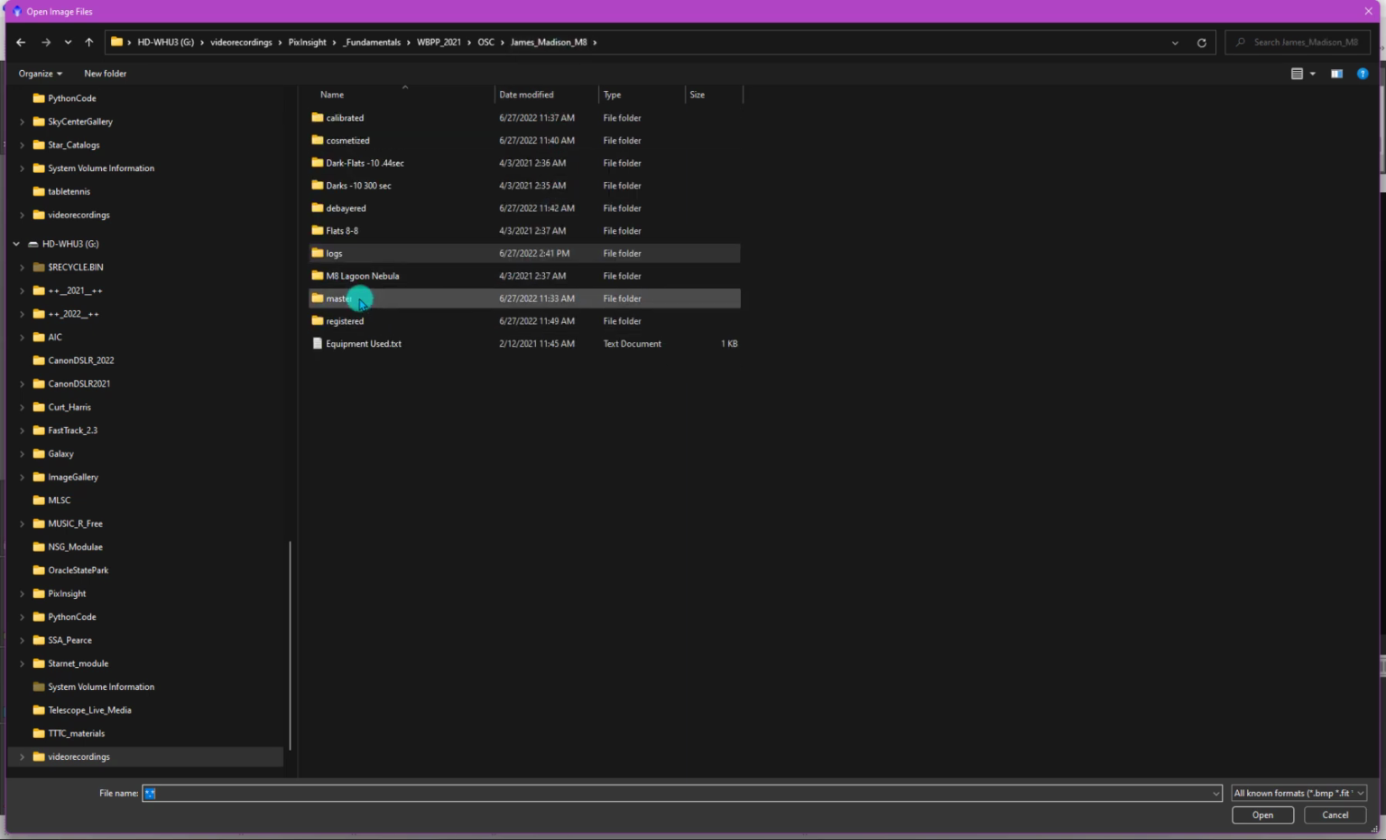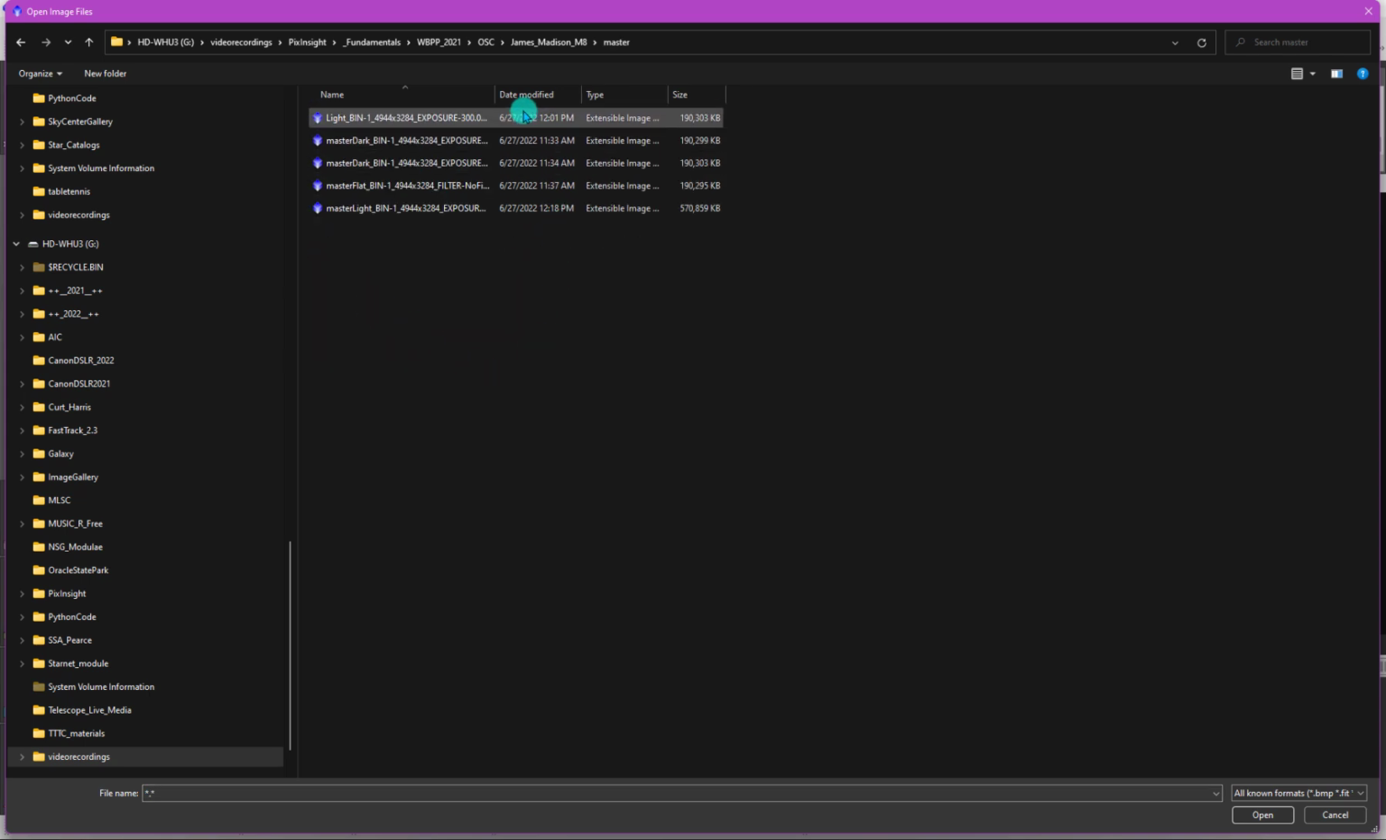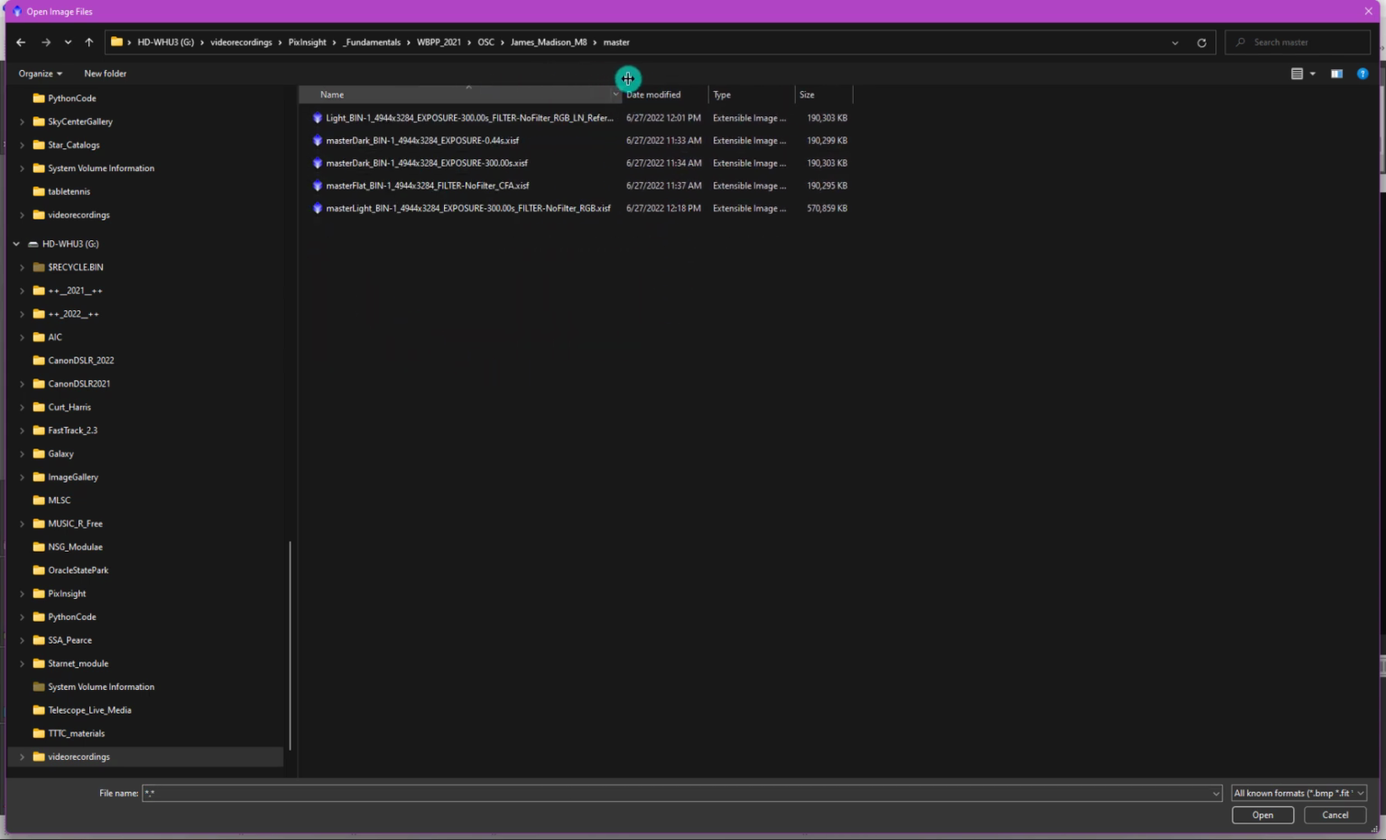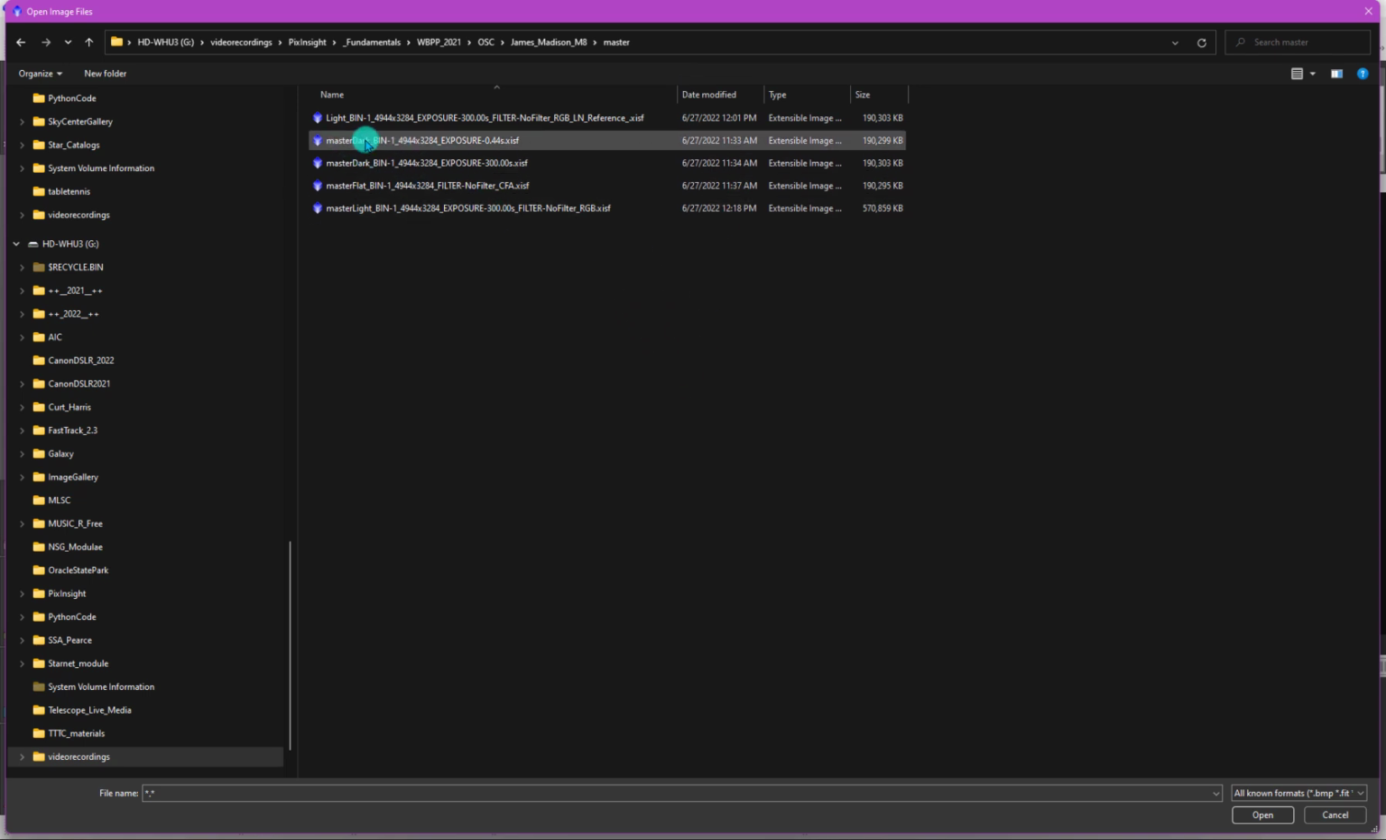So finally, we get to go here to the master directory. The master folder is where we're going to find a couple of things. But this is one of the things that actually confuses some people. So you already know we're going to find in here the master calibration files in terms of the two darks and the flat. But we also have a master light. This is actually the one that we're interested in.